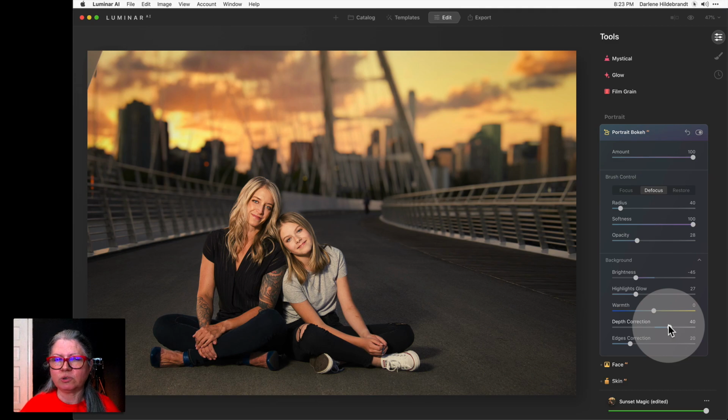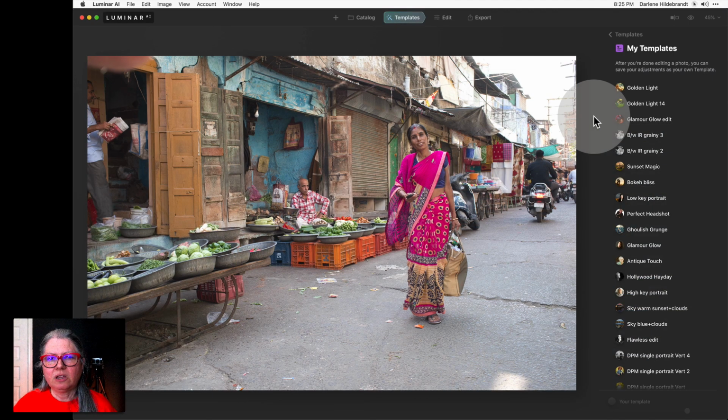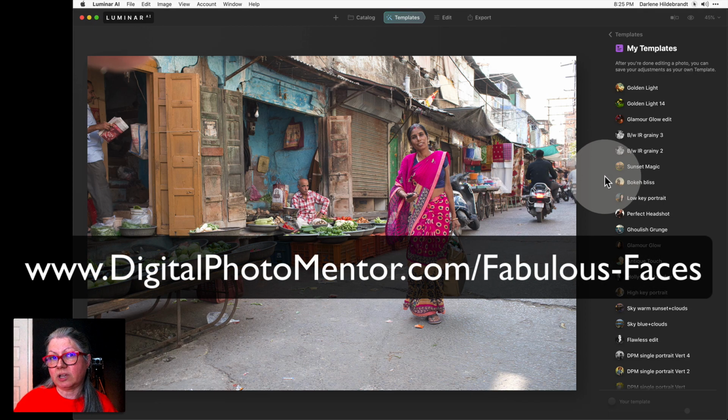Okay, let's hop over to another image and do another example. I captured this image in the old city in Delhi, India, and I want to apply a template first. You'll notice that I'm under My Templates, and I've created a set of portrait templates for Luminar AI, which are now available in the Skylum Marketplace. I'll put a link to them below the video as well for you.